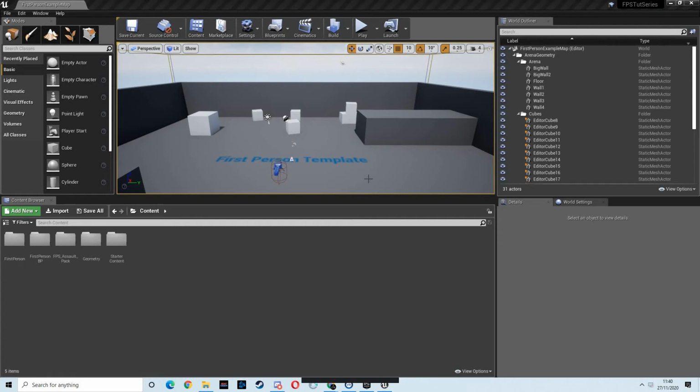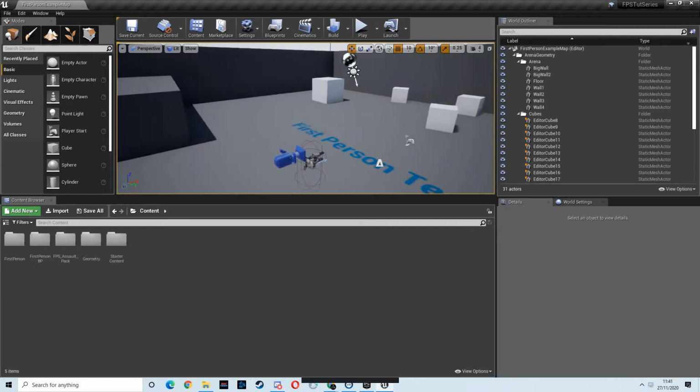Hello and welcome to the first part of this first-person shooter character tutorial series. Just like in the third-person character, we're going to be going over a basic setup for a custom first-person character.